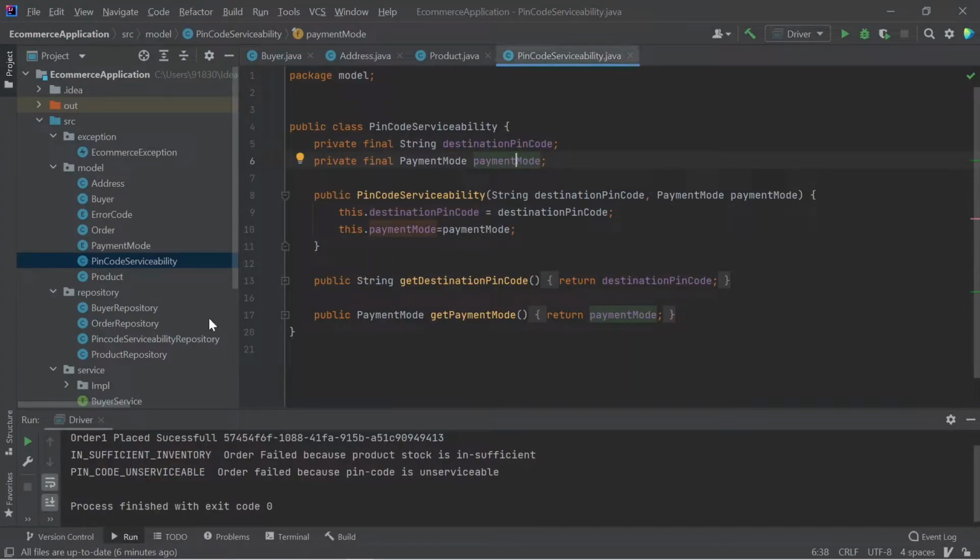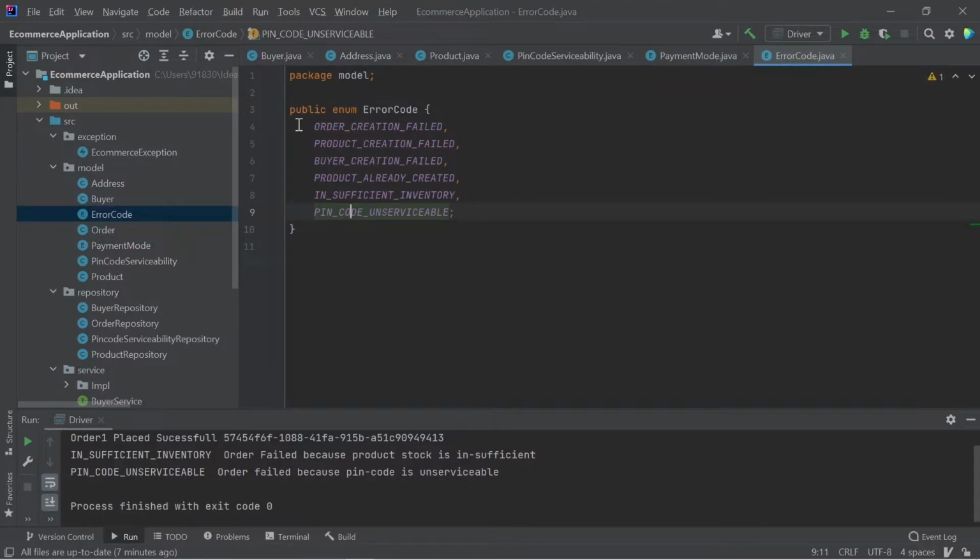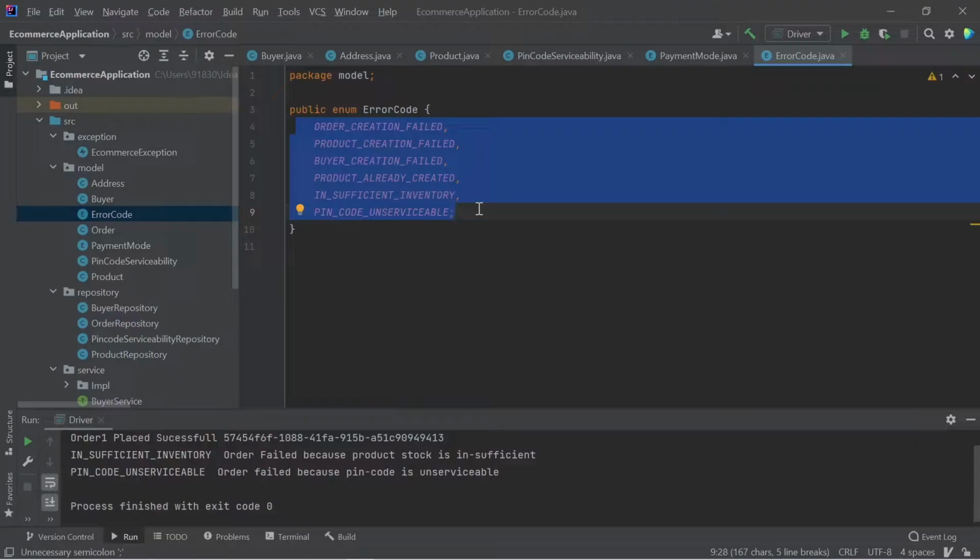And we have something called payment mode. In the payment mode, we have cash on delivery, prepaid, or both. And we have error codes. There are different error codes, and it is completely up to us which error codes we implement. The only thing is to make sure these error codes make sense, like insufficient inventory and pin code unserviceable.